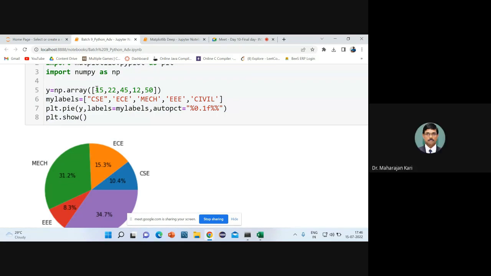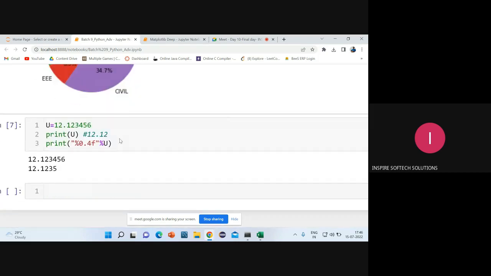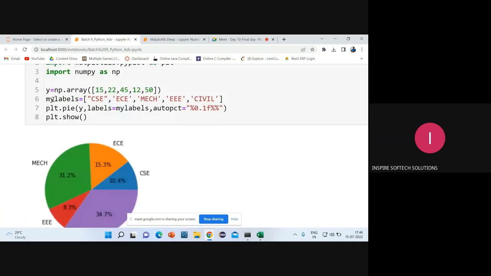Instead of percentages, I want the actual numbers. Okay, so EC is nothing but 15, and CSE is going to be 22, like that. In place of percent, I need a number. Okay, fine, sir. I'll go with the next block. I'll show you that. That is also simple. In place of autopct, I'll give that. I'll pass that Y value over. Whatever the array name you're telling, I can give that.